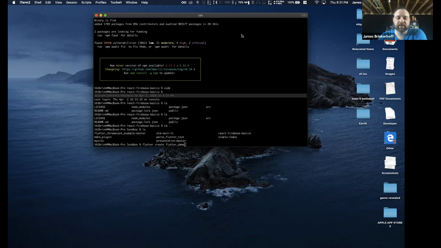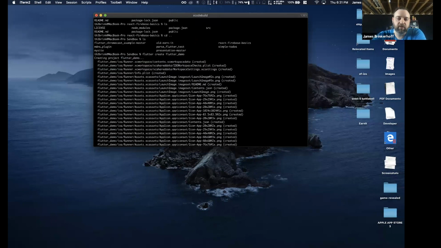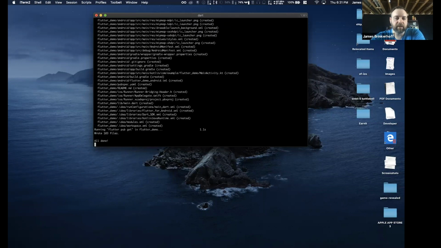Once you get past that point, it's really easy, and there's a lot of built-in tools with both Android Studio and VS Code, and I use VS Code. So I already have everything set up. It should just create right here. We're going to create a demo.